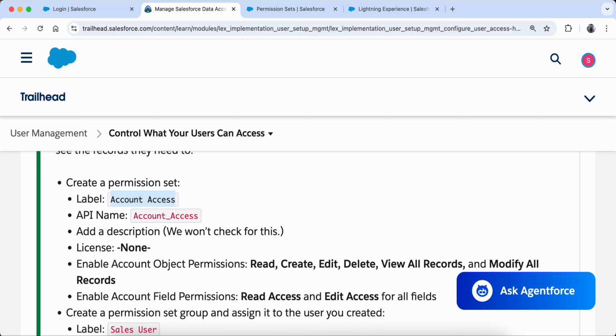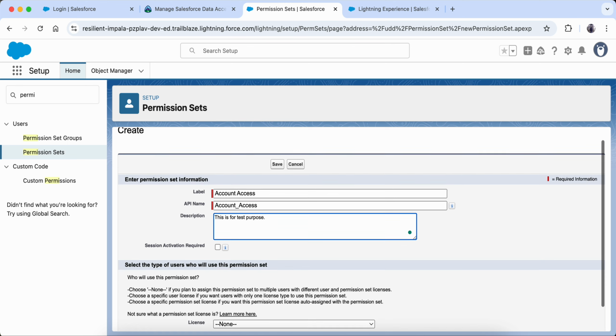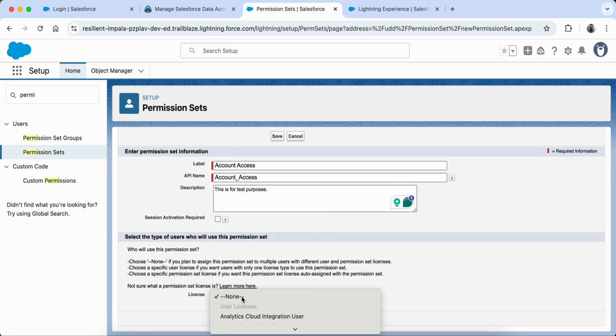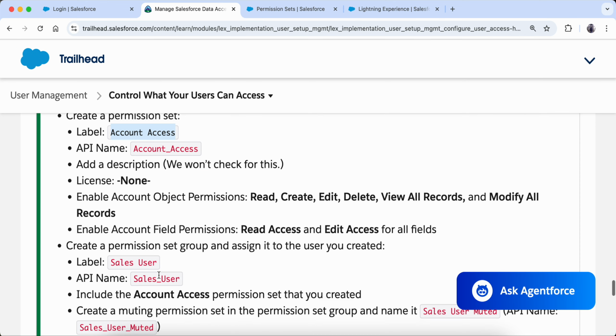So the label is Account Access. I'm going to provide a label here and an API name here, and I'm going to write that this is for test purposes, just for my convenience. It also asks me if I want to select a license, if I want a permission set for particular people who have a type of license. Here I am going to go for none, and I'll just save it. So this is how a new permission set is created.